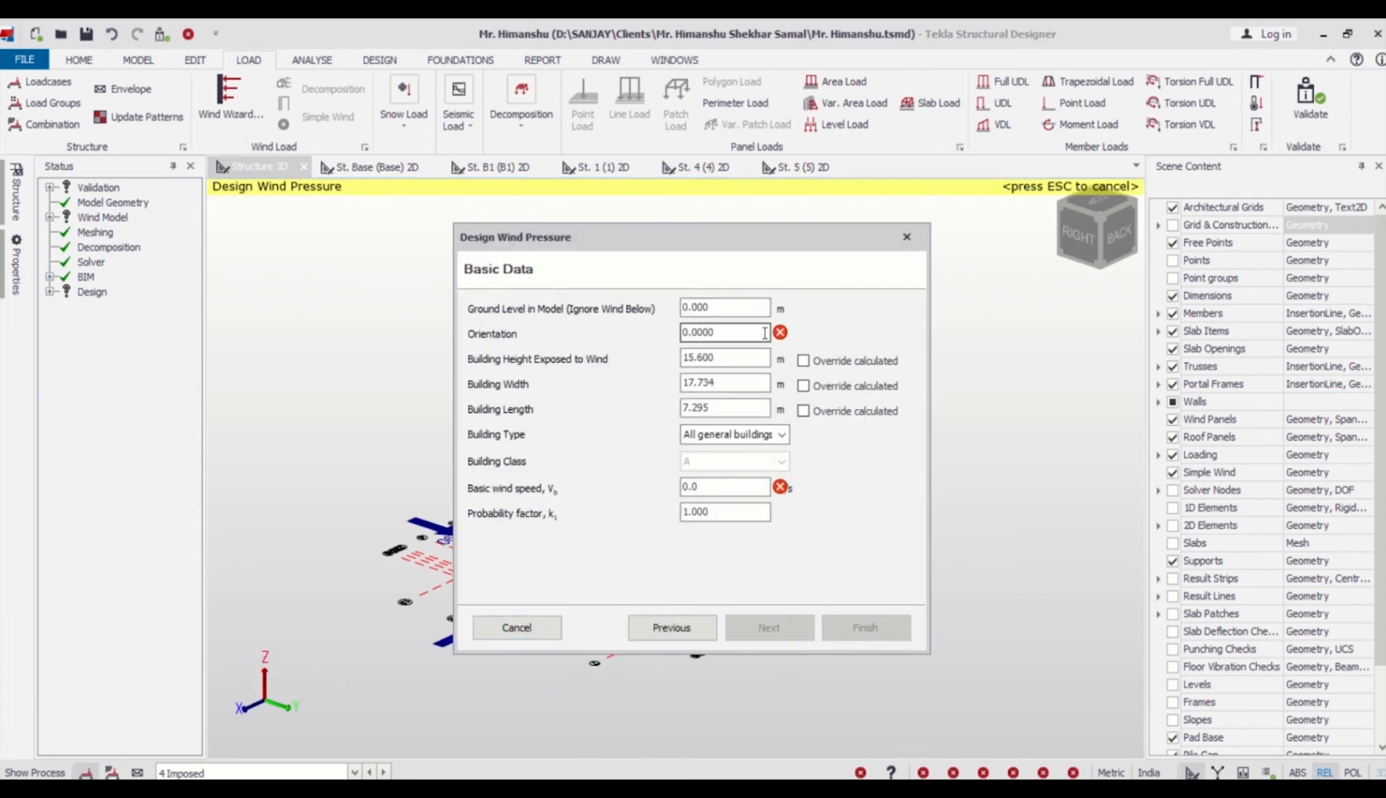Go to the wind wizard, and as you can see here, these are some values. That is the ground level, which is 0, and this is the orientation and building height exposed to wind. It has been automatically calculated. It is to be noted that as per IS standards, that is the Indian standards, for a building of height greater than 10 meters, the wind load is applicable. If the building height is less than 10 meters, the wind load is not applicable. This building height is 15.6 and width is 17.74, and the length and all these data have been taken automatically. The remaining data we can insert.